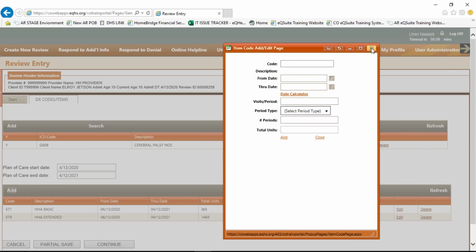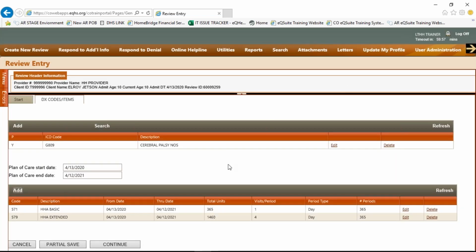Once you've completed entering your CPT codes, you can close out of the box. If for some reason you are not able to complete the review at this time, you do have the option to partially save the record. If you do click on partially save, then it will generate a review ID number. And then you can go into EQ Suite at a later time, click on the search tab, and you will be able to find that review and open it to complete it.